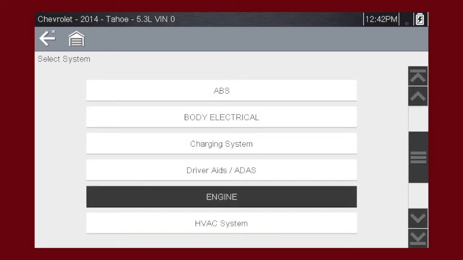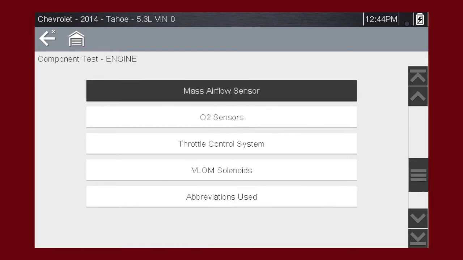Once a test vehicle is identified, you can select a variety of component tests. Scroll to the desired system. For this Tahoe, we have a choice of tests for multiple systems. Let's get some help with the mass airflow sensor. Select Engine. Scroll to select Mass Airflow Sensor and see the information resources available for the Mass Airflow Sensor.